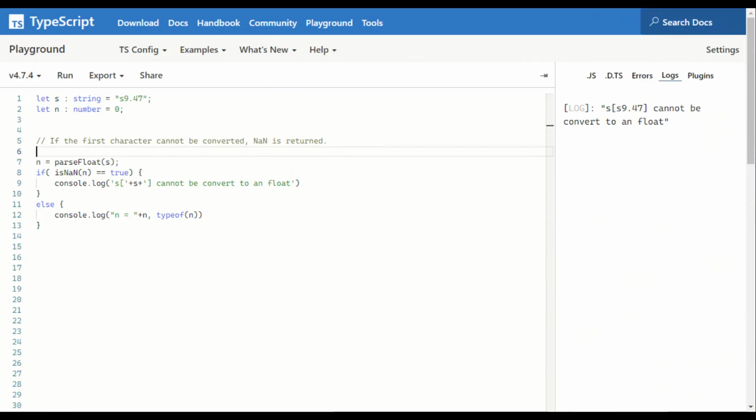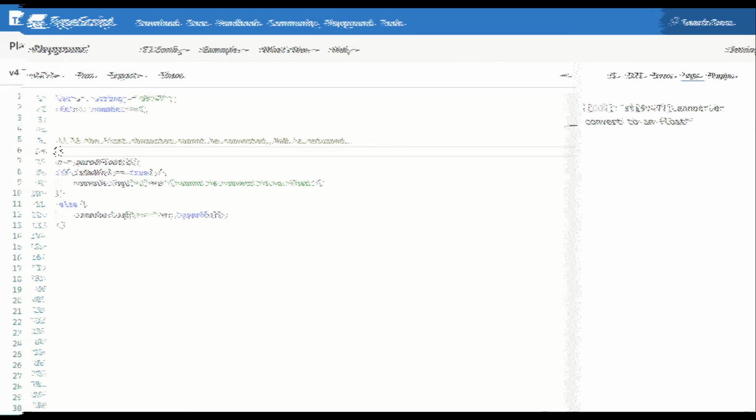In this example, we're going to let s equal the string s9.47. Now look at the message on line 5. If the first character cannot be converted, NaN, not a number, is returned. So on line 7, I say n equals parseFloat of that s. Now it's going to fail on that s character. So that's going to evaluate to true. And that is why we get that error message.